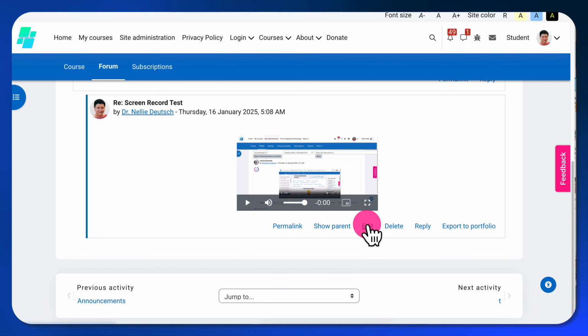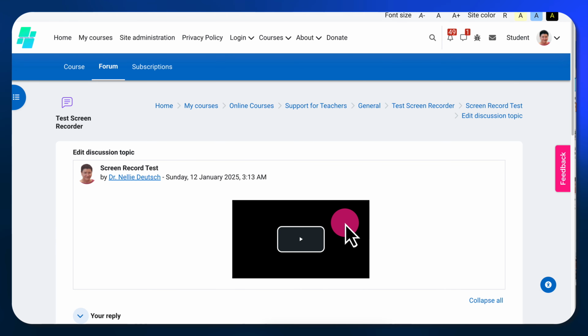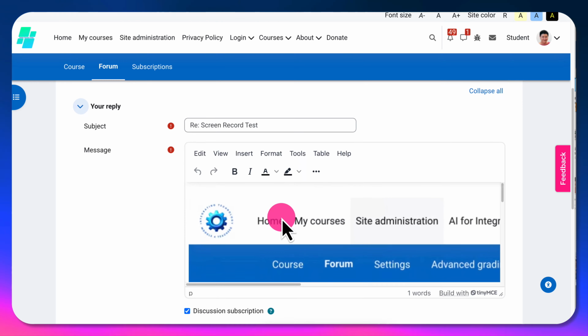Another way of doing it is by going into the edit mode, since you just did this, and you can do that as long as you're here and you don't leave it.